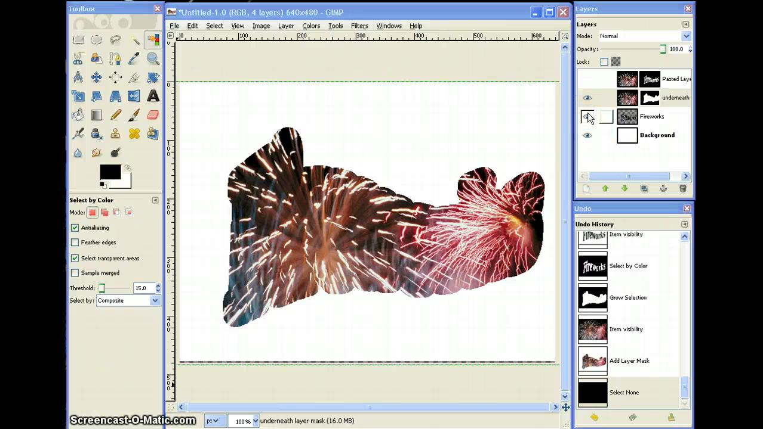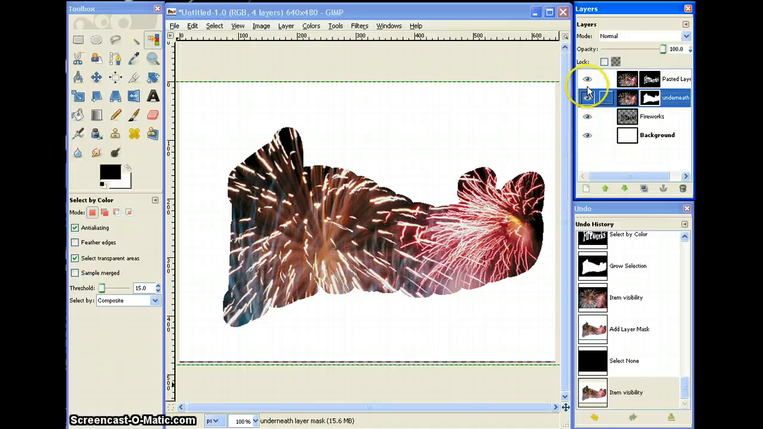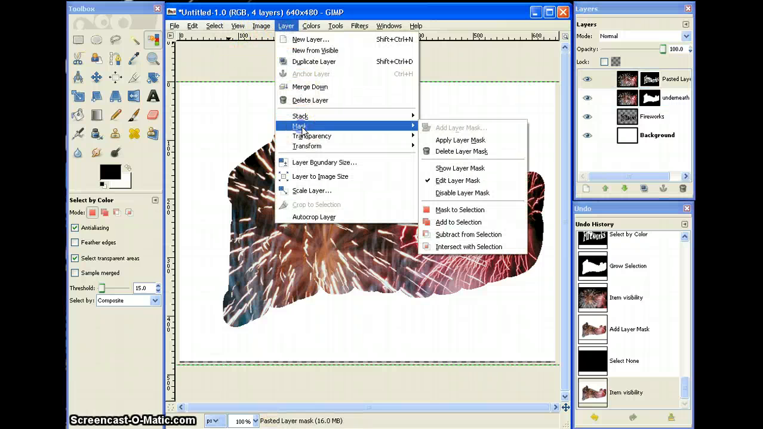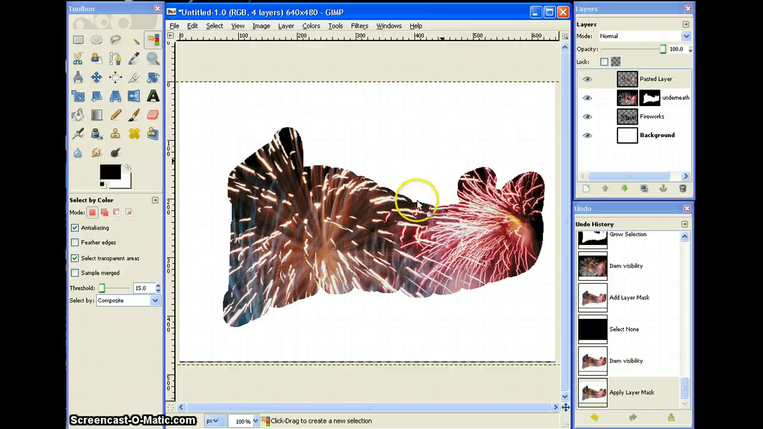In the layers list, click the image layer to select it. Make sure all of these are selected over here, so they're all unhidden. Click the Layer menu, then click Mask. We're going to go to the top one, click Layer menu, Mask, and then Apply Layer Mask. This combines the image and the mask.